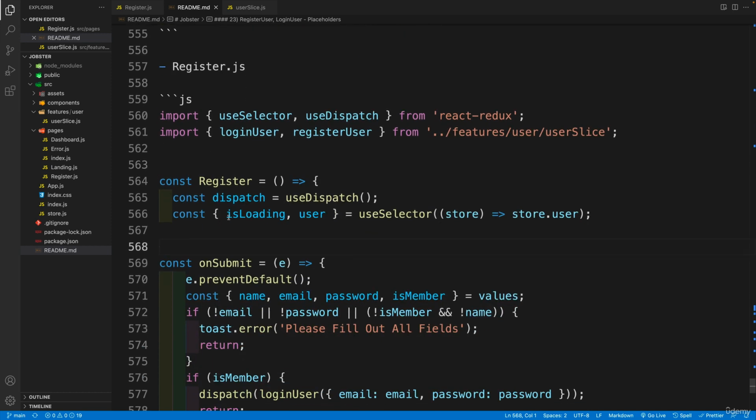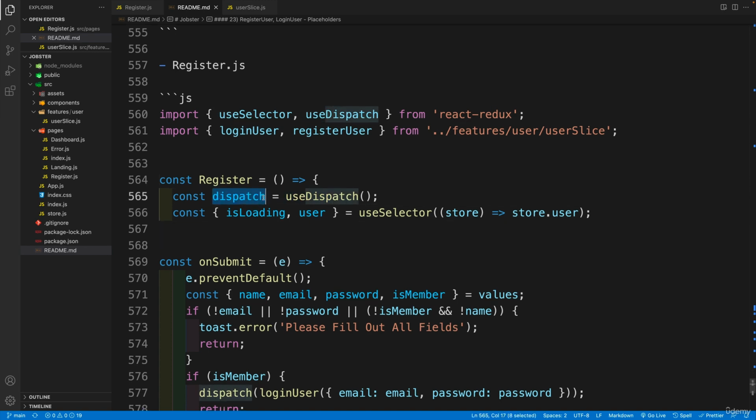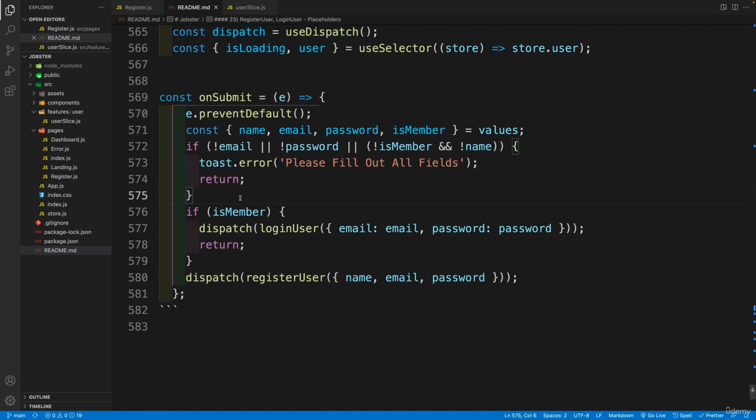I want to grab the is loading and user, something that we'll use later, using use selector and then store user. And also let's invoke use dispatch. And once we have access to the dispatch, then I want to set up an if condition. If the user is a member, remember that is a state value, then I want to dispatch login user. So currently our placeholder. And I want to pass in what? Well, for the login user, we only need email and password, correct? Now we do want to return, if that's the case, if it's a member.